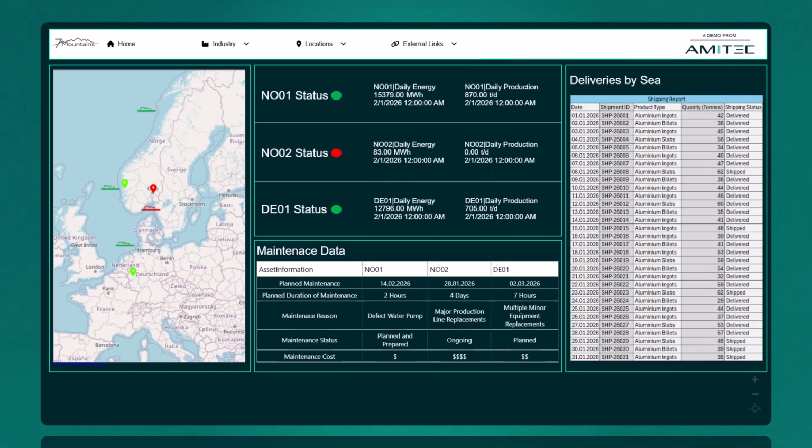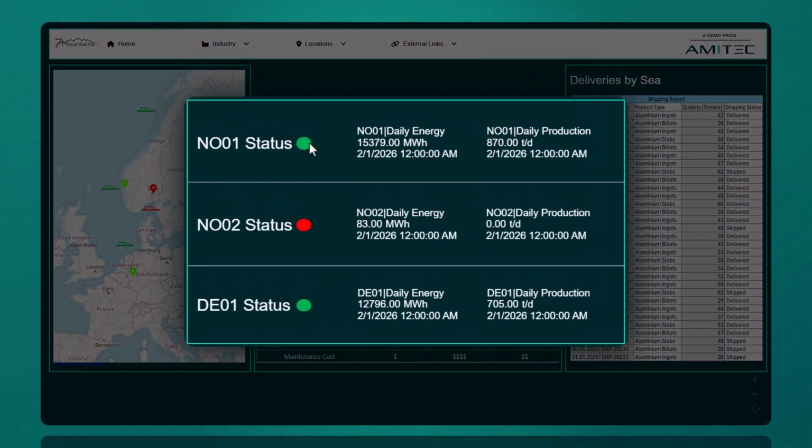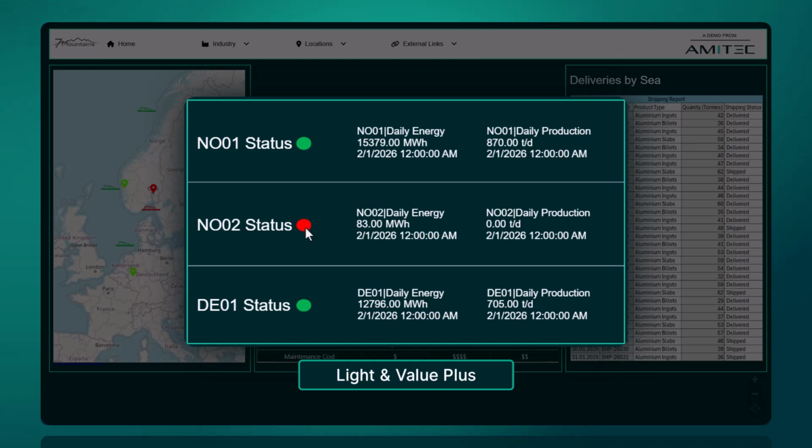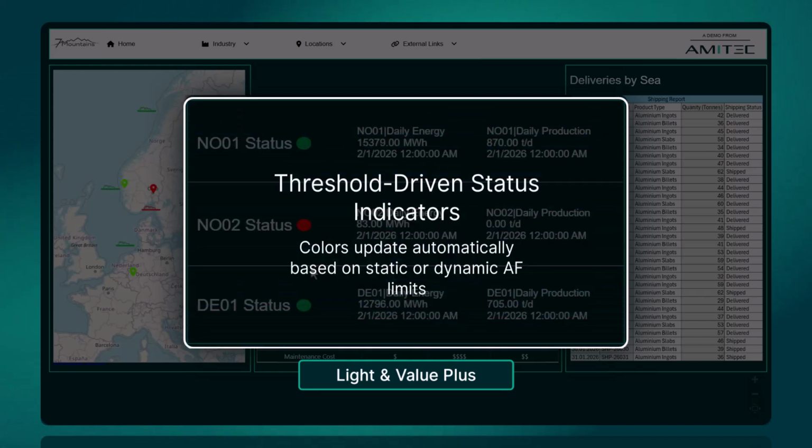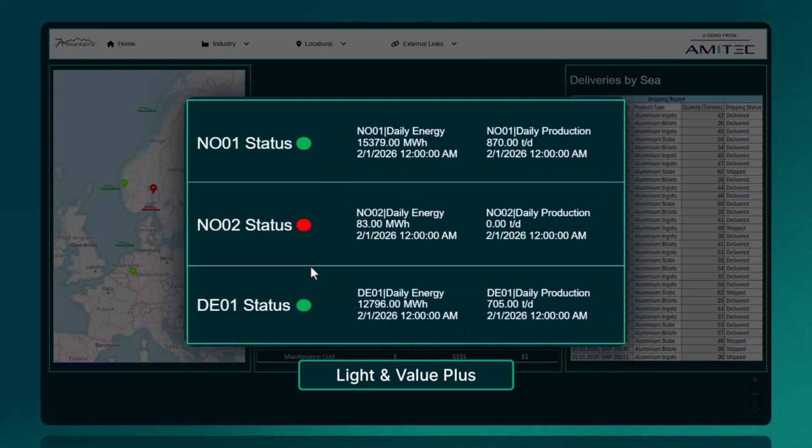Next, I look at the status indicators shown using the light symbol. These act as clear, visual health indicators for each site. The color of each light is driven by predefined thresholds, either static limits or dynamically calculated values from other PI tags. When everything is within expected limits, the light remains green. As values approach or exceed those limits, the color changes to warn me. This gives me immediate feedback without having to interpret numbers.